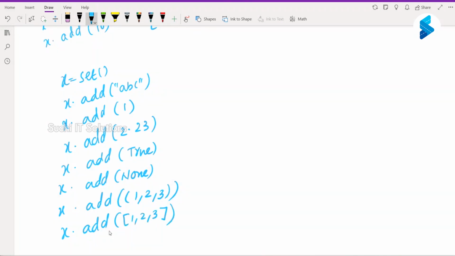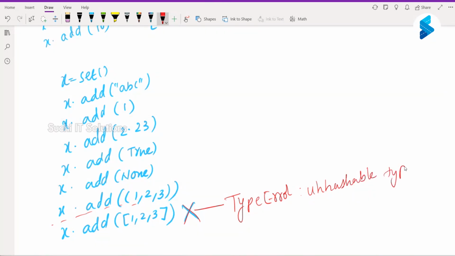And if I say x.add of a list, [1, 2, 3], this will throw an error. This is not allowed. Here you will get a TypeError, and it will just say unhashable. It will not entertain unhashable, meaning mutable.